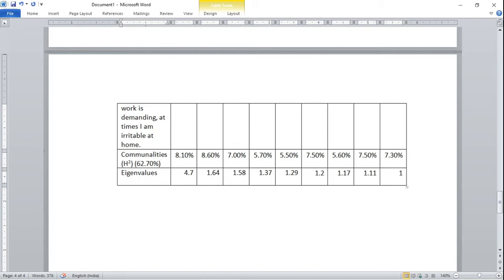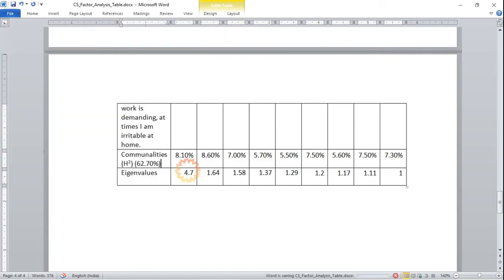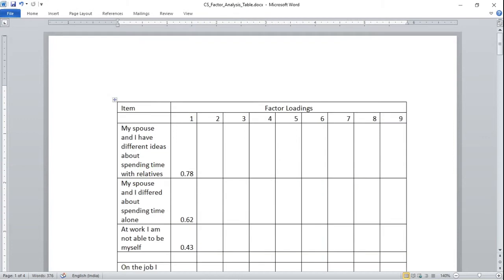Now only one more thing is missing. I'll save this file as the factor analysis table. I'll give a name later on for convenience. Much better. Now the only exercise that is left, which is the toughest of all in factor analysis, is giving names to each of these factors.